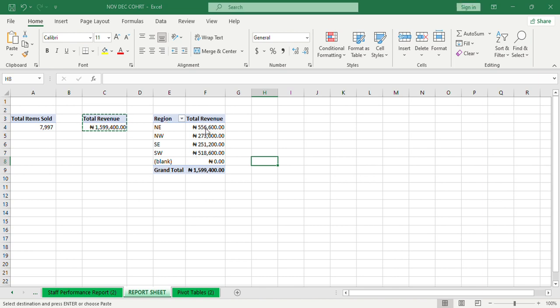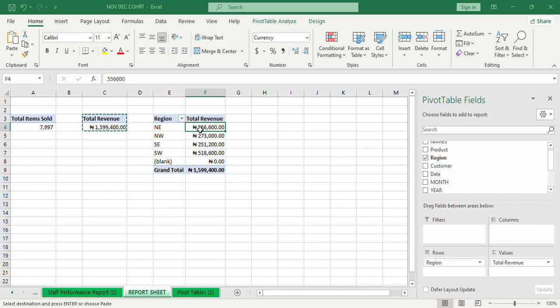Now you can also sort at this point by clicking on any of the figures. You right click and then select sort. You can sort anyhow you want, from largest to smallest and vice versa. So let's start from largest to smallest. With this, you can already tell that Northwest region is the best region, followed by Southwest, and then Northeast, and also Southeast. Now there's a blank space.